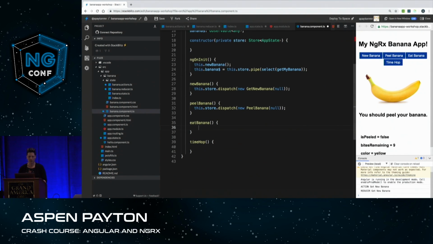And similar to our other functions, our eat banana function is also connected to our eat banana button on our UI. And right here is where you're going to specify that number of bites that will be passed in as the payload.